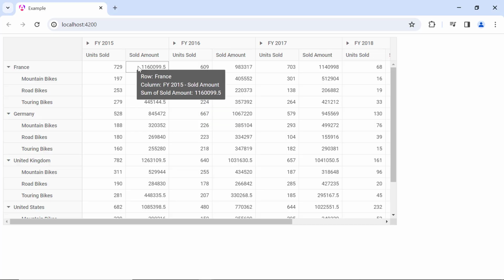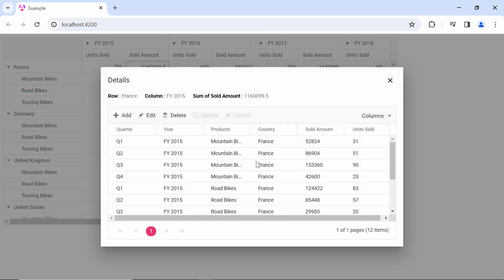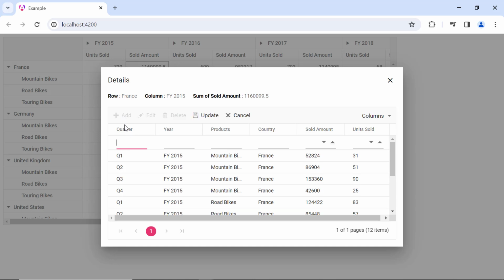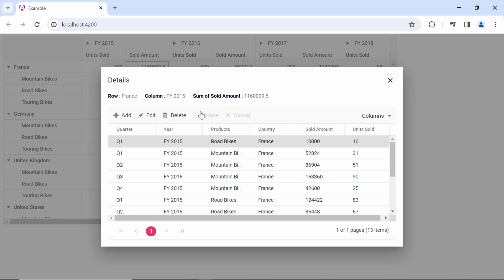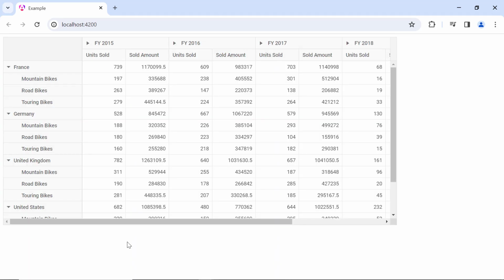See now, when I double-click on any cell, the raw data of that cell appears in a new window. In the toolbar, you can see the options for performing CRUD operations. First, I will show you how to add a new record to the table. I click the Add button and see a new row created here. I enter all the required fields and update the table by clicking the Update button.